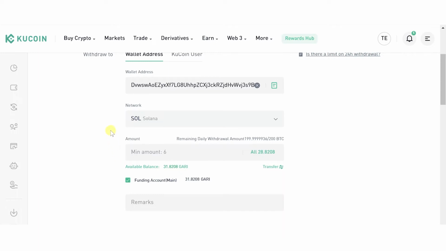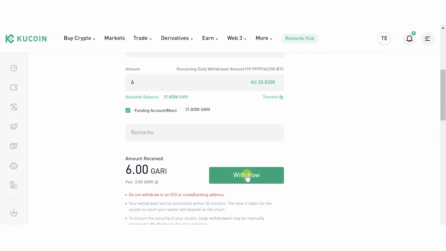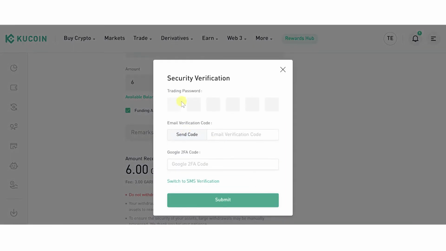So take note that the minimum amount to withdraw in Gari token is 6 Gari token. So for example, I want to withdraw 6 Gari token. Click withdraw, click confirm, and then you are going to need to go through a security verification.